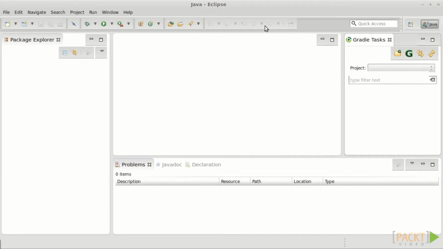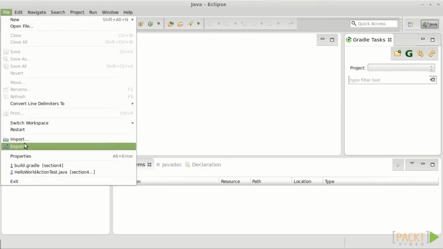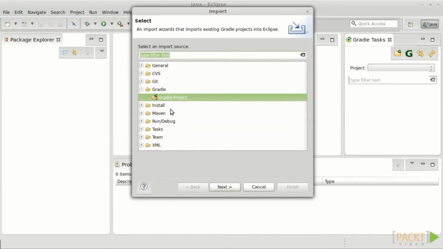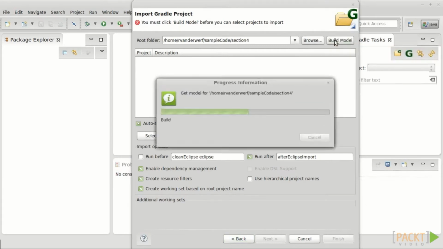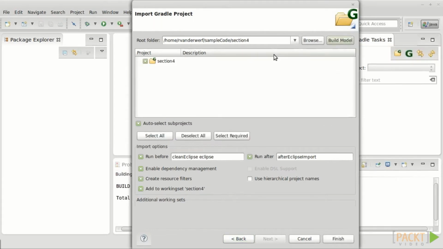So let's go to File and Import. We can see that we're now given an option to import a Gradle project. Let's do that. I'm going to import a project that I already have created. To do that, I will click the Build Model button, and it'll go out and analyze the project, the build.gradle file, and show us all the projects and subprojects in here. My Section 4 project has been selected by default, so let's go ahead and finish that up.